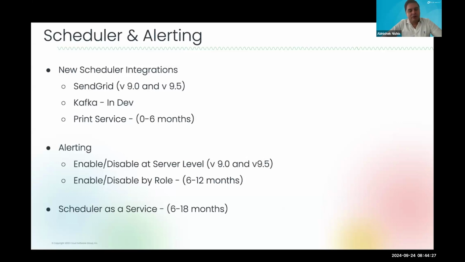Scheduler and alerting. As you know, we released alerting in 9.0, that was a big feature, and we have several enhancement requests on that part. For example, enabling and disabling at the server level, which we have already done, right? That hotfix was released, and now there's a request for enable and disable by role that is being worked on. On the scheduler side, we have integration with SendGrid. That was a request by one of the customers, and we have done that. And right now we're working on a request from another customer, which is Kafka integration with alerting. Print, I already told you that, this is something that we already plan to do. So in the next few months, that service also will be available.